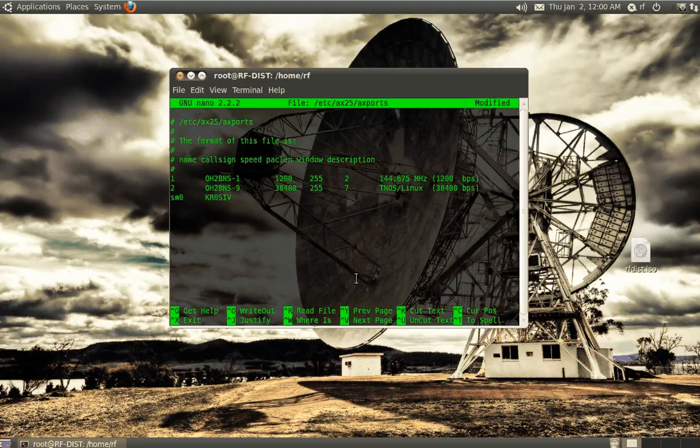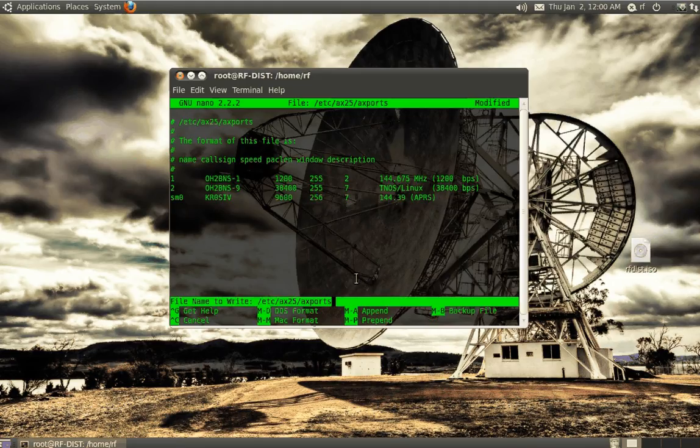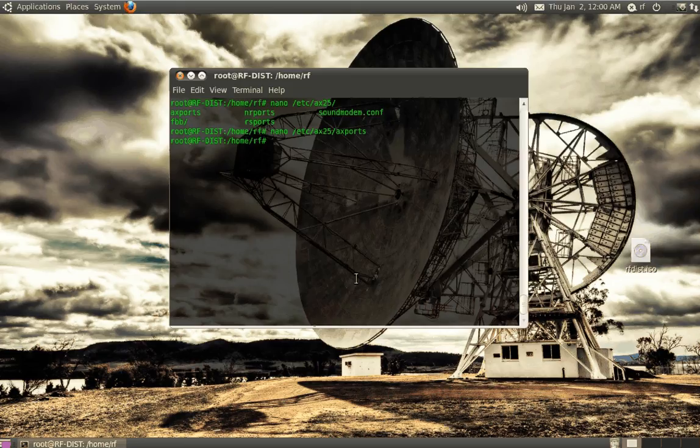We're going to use 9600, 256, 7, and this is 144.39 APRS. Control X and then Y to save and enter to complete. Let me clear the screen.